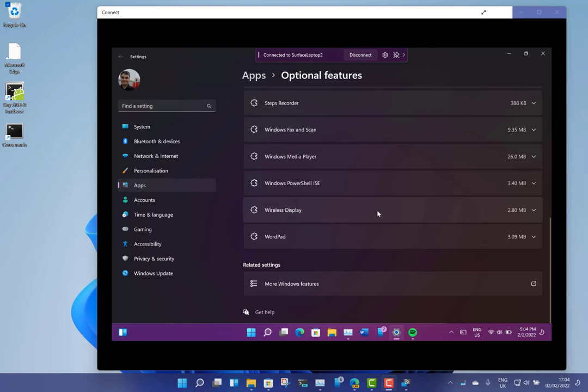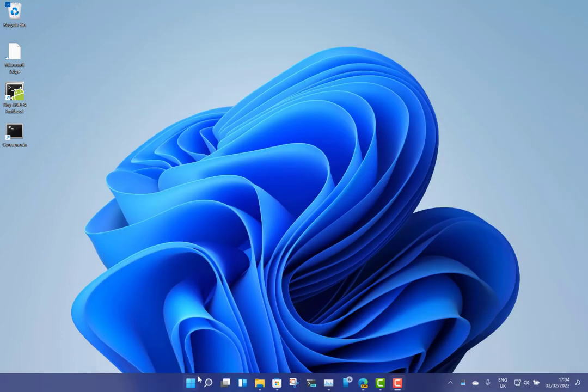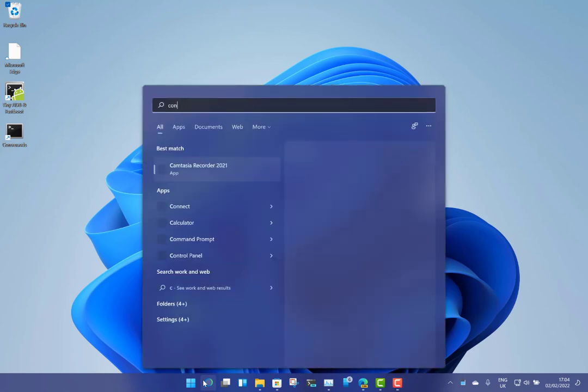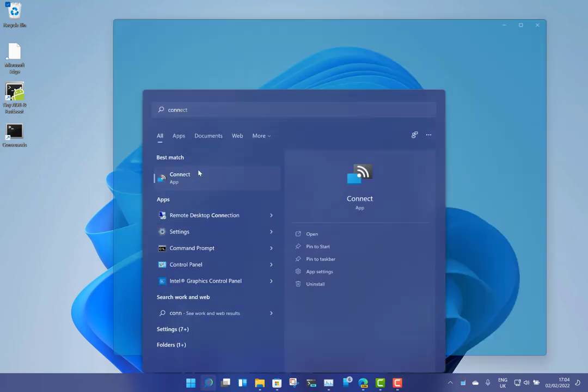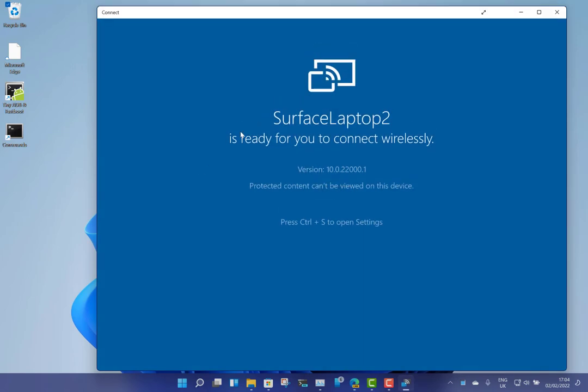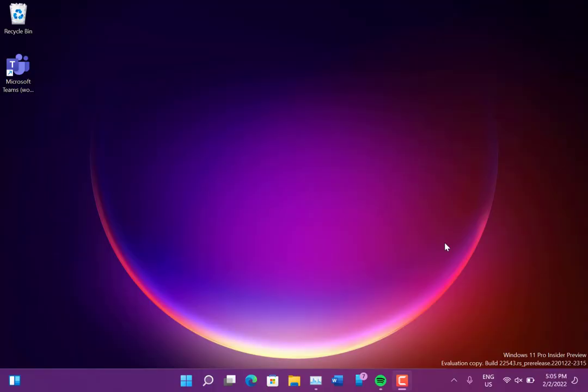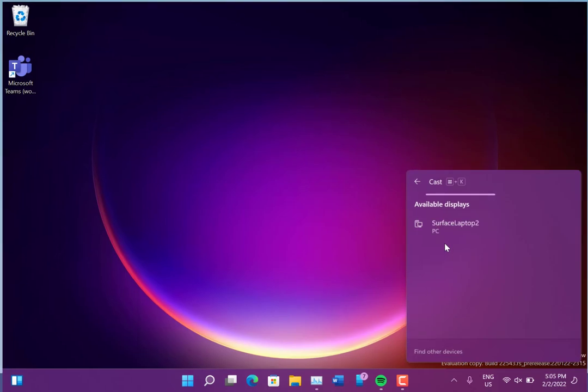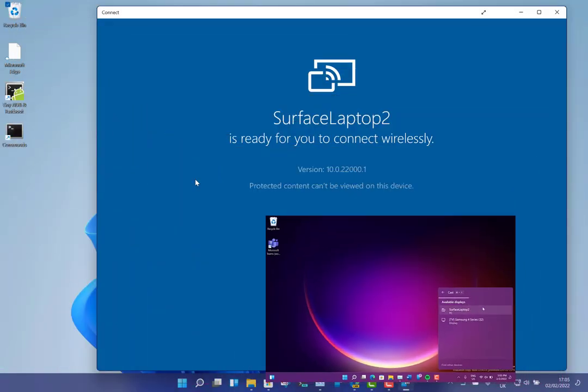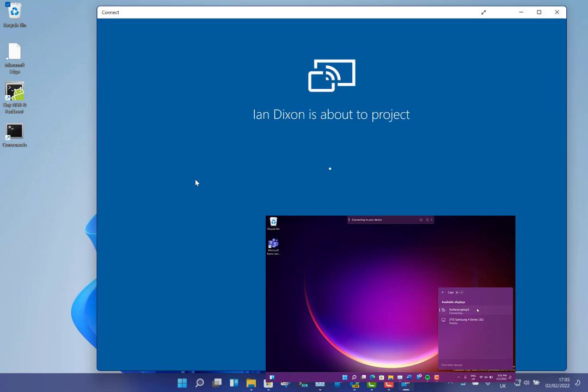So I'll show you how we can now transmit to that PC. On the host PC, the PC that you're sending to, you just run the Connect app, which is what was installed then. And then on the PC side, I'll show you what you need to do. On the PC side, you do Windows K. It brings up the compatible displays, which you notice on my machine brings up my smart TV. That's where I can send it to, or the Surface Laptop 2. So I send it to Surface Laptop 2.